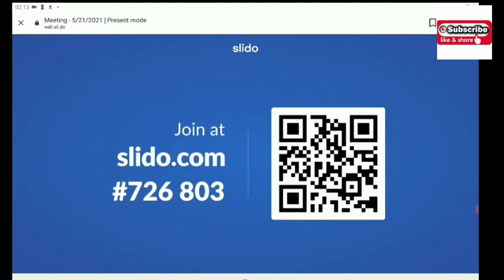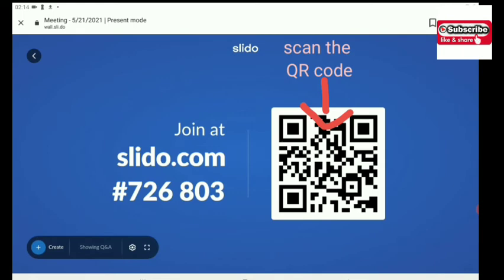So they either have to type this code, 726803. This is for my particular Slido. For yours, you will get another code. Or they can scan this QR code directly and they can enter into your Slido. They will participate in your Slido.